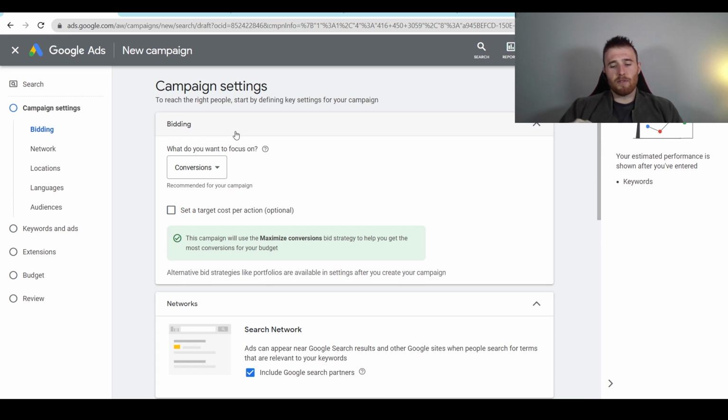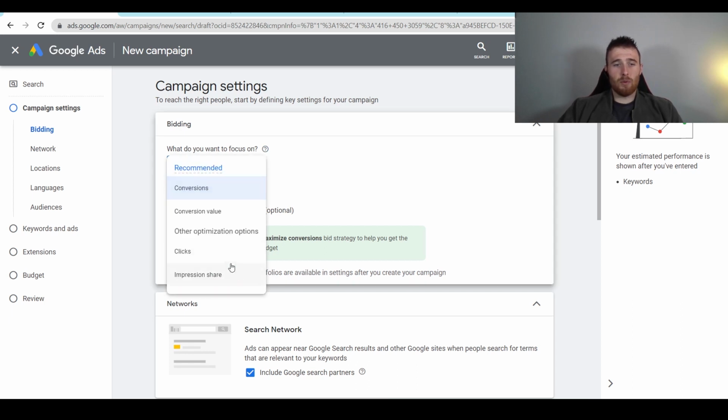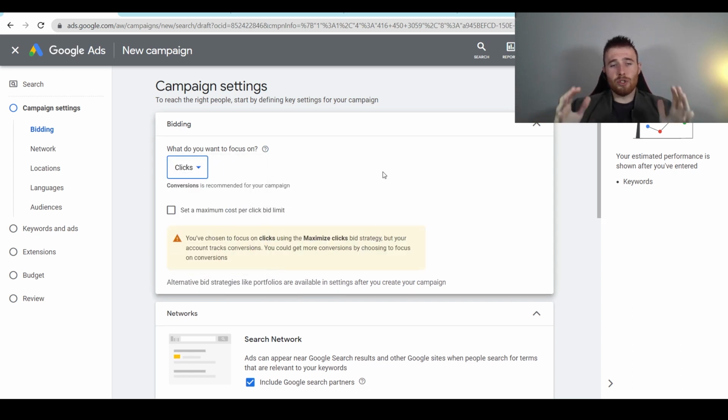I recommend for the first 30 conversions, this could take anywhere from a month to 2 months, going with maximize clicks. And the reason for this is you want to be able to get enough data in the account to guide Google to the successful leads. If you give Google too much leeway right off the bat, it might go after keywords that aren't as successful. And it's really not that great for figuring stuff out by itself. So you really need to guide it right off the bat.